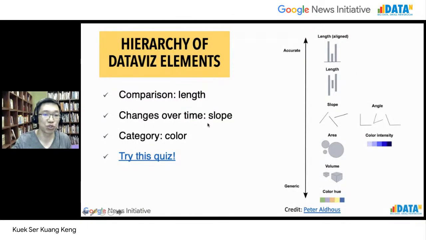After this presentation, please download the slide and click on this link. This is a quiz that will help you understand the hierarchy of data viz elements. I don't have to explain here. After you've spent 5 minutes to play this quiz, you will understand what I'm trying to explain here. So please spend some time after the webinar to try this quiz.